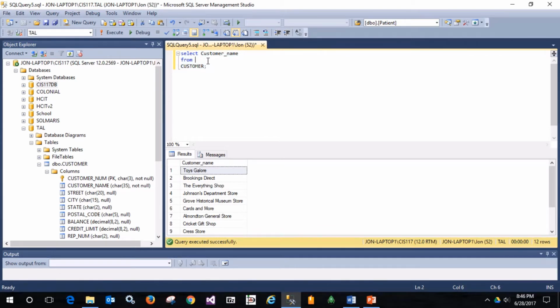Let's expand on that. We want to list just the names, but we want to do so for the customers with credit limits of $10,000 or more. So we need to add a where clause. Where credit limit, and here we can use the autocomplete.